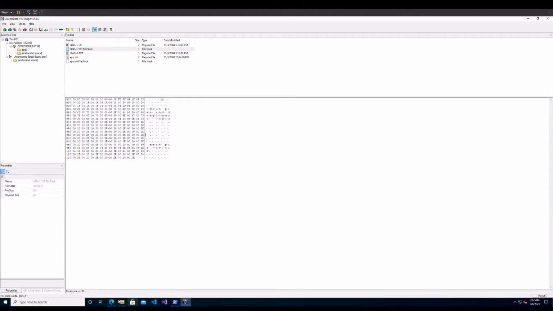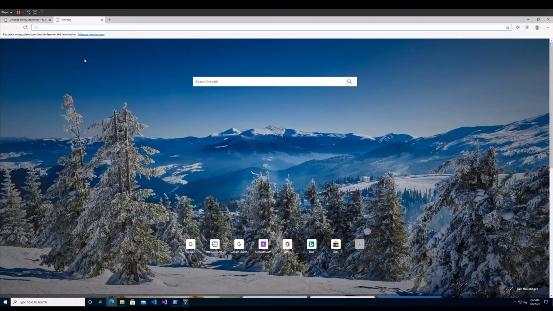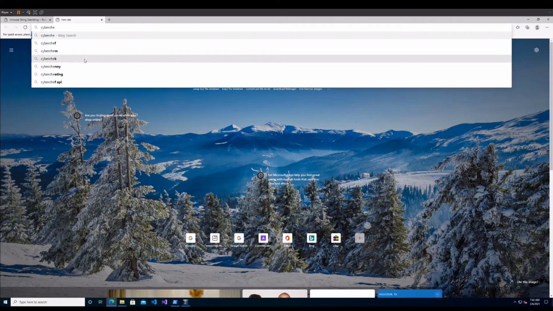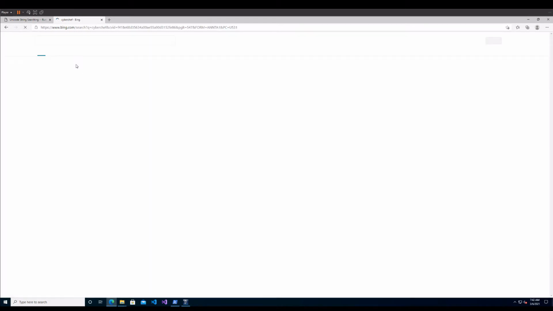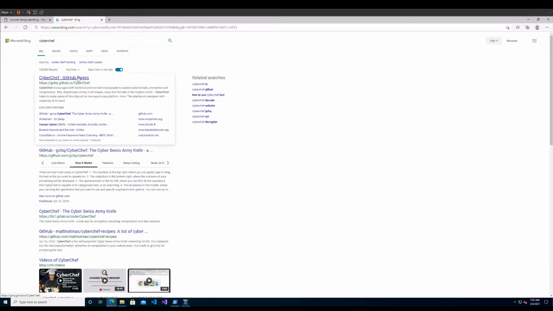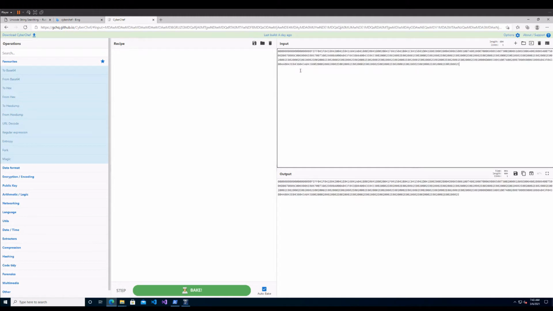Next step is to go to CyberChef. Really, you can go with a number of different platforms for this, but I think that CyberChef is really the best option for dealing with different data types and decoding them. And you don't even have to install anything. It just pops right up here for you.